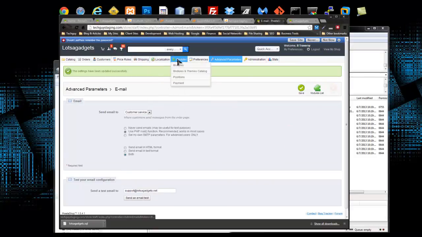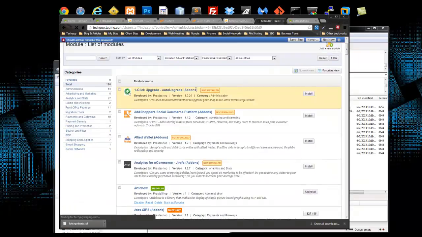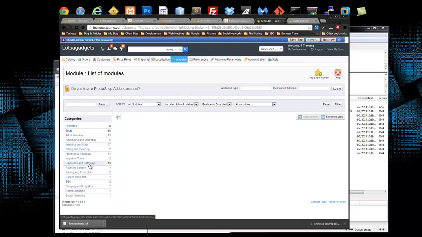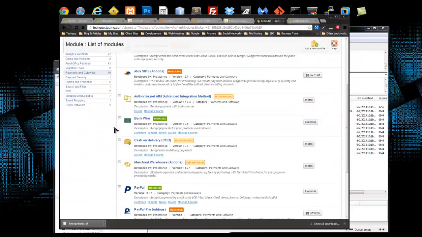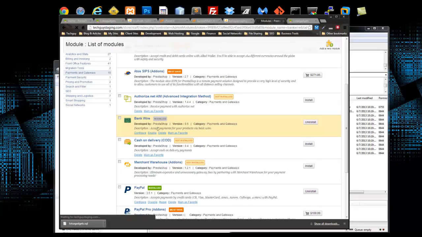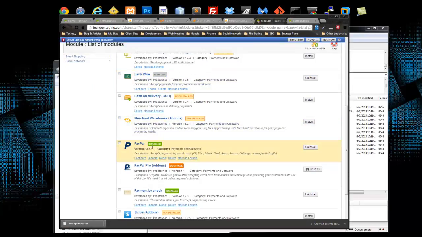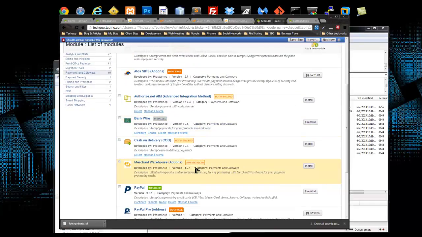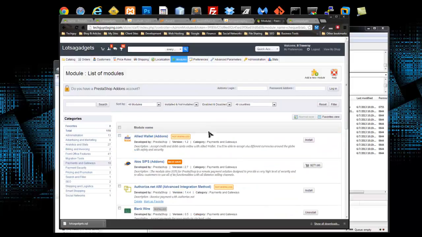And now I just want to go to our payment methods, which are modules. And I want to click on payment gateways. I just want the PayPal module. I don't want the bank wire, so we can disable that. PayPal is installed, which is what we want to use for payment for the shop. Payment by check, we want to disable that as well. So it looks like PayPal should be our only method of payment.